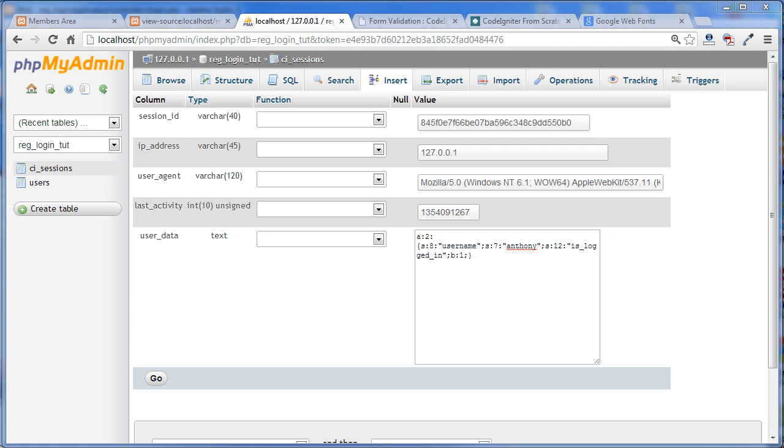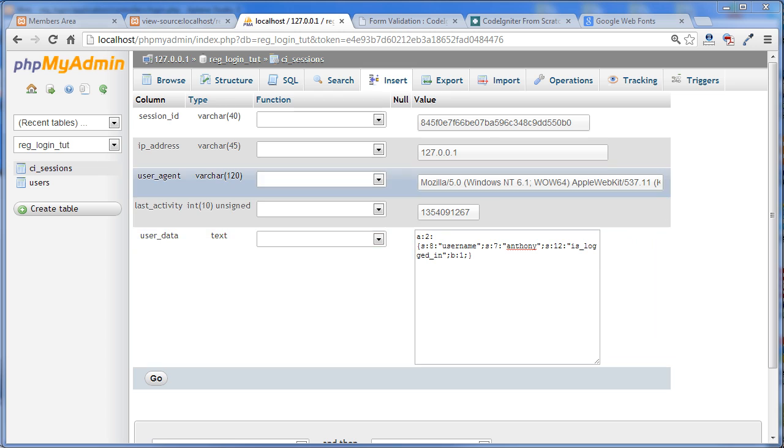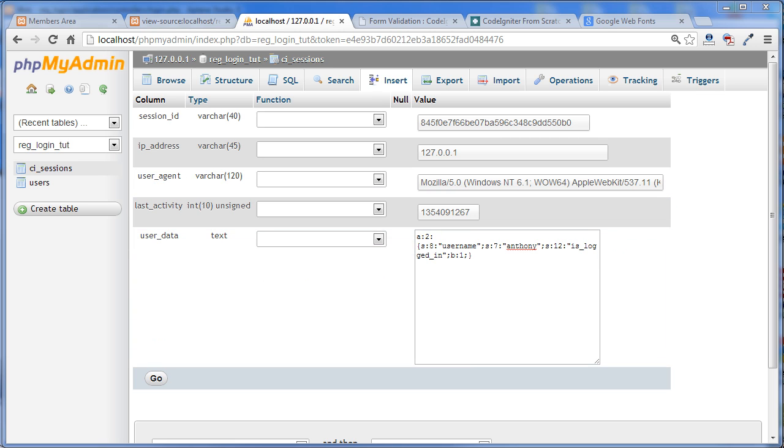Okay, so I think that's all that I want to talk about for this register and login system. Sorry it took so long, and thanks for listening.